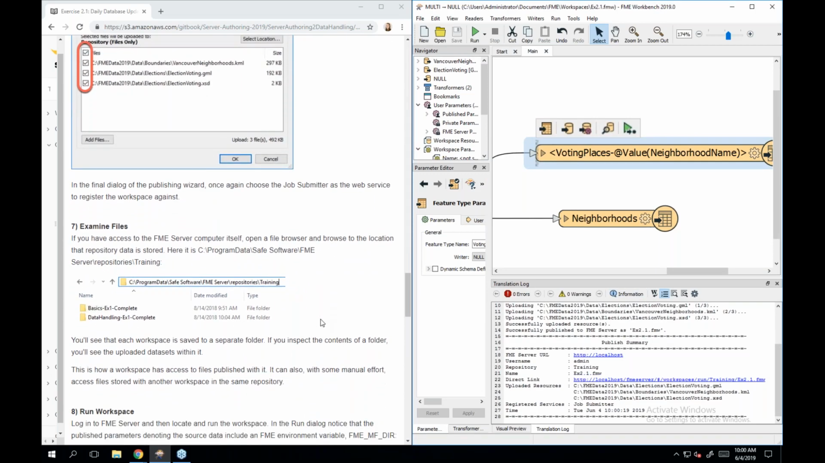If you are using one of the EC2 training machines, or you have an FME Server that you have access to the file share system, you can actually go ahead and examine these files within the file browser. So let's go ahead and do that before we move over to FME Server.